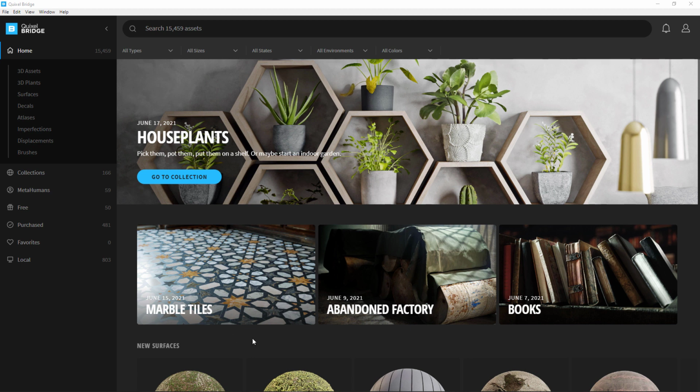Now, the very first part of the interface that you're going to want to learn is actually up in the upper right-hand corner. And this is where you go to log in. So we click on this icon of a person here, and we enter our email and our password. And at that point, you're logged in to use Quixel Bridge. I'm not going to click on it right now because I'm already logged in and it shows personal information. So we'll just move on to the next one.